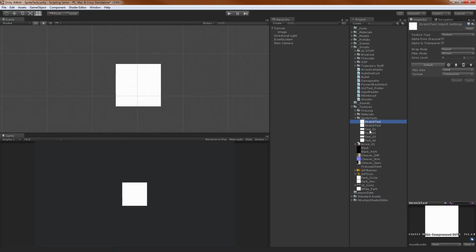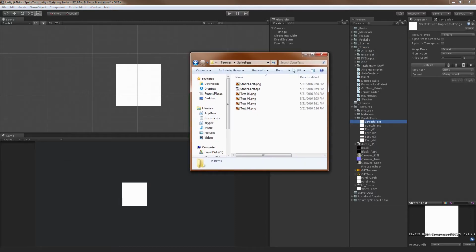These are the different sprites that I've created in Photoshop, the ones I just showed you. But you'll see that they're coming in as all white, like a blank white texture. If I show you what they look like in the Windows editor here, they're all PNGs except for two stretch tests. One's a target and one's a PNG, and I'll explain why I did that when I get there.